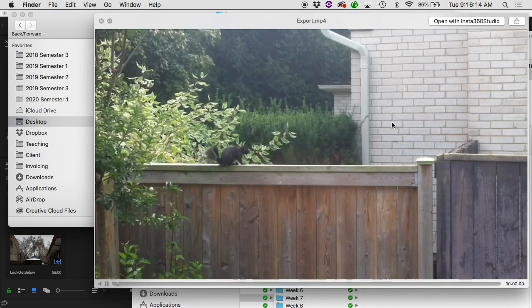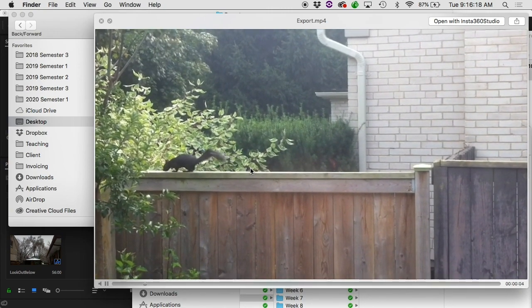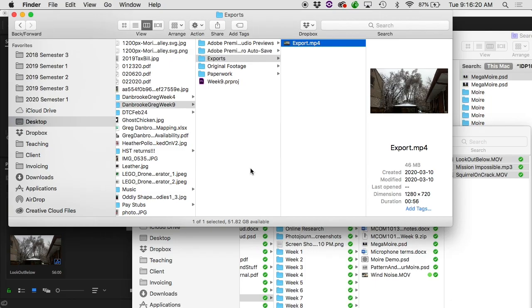If I hit space, there we go. See, this is why, look at that, it's tail. That guy's on crack, I'm telling you. All right? That's the whole process.